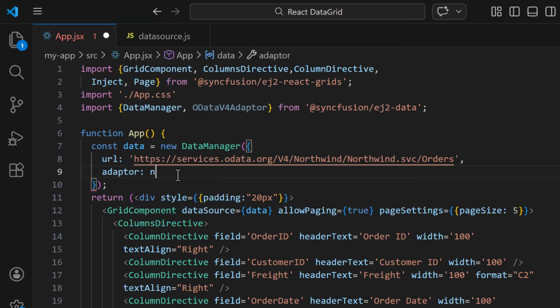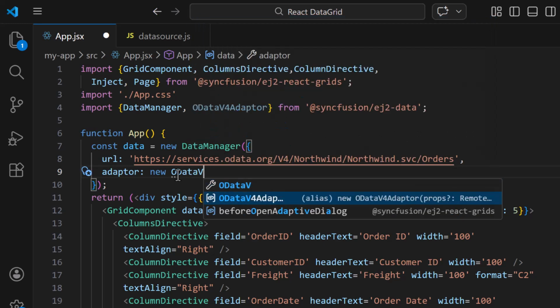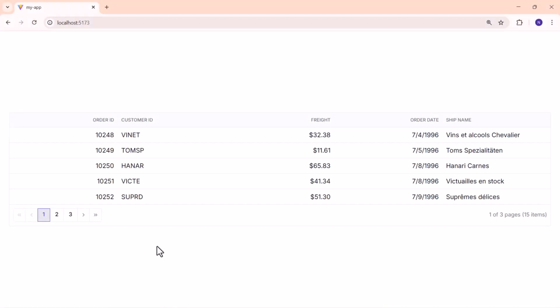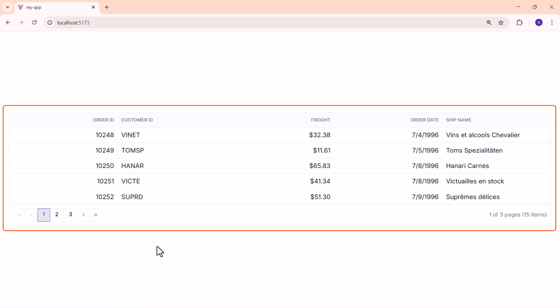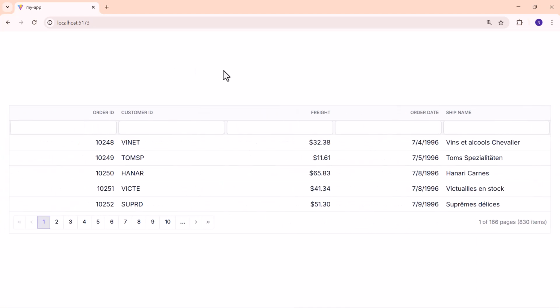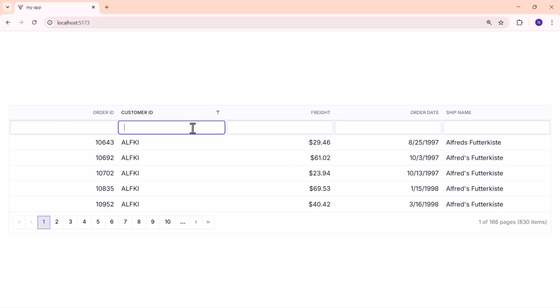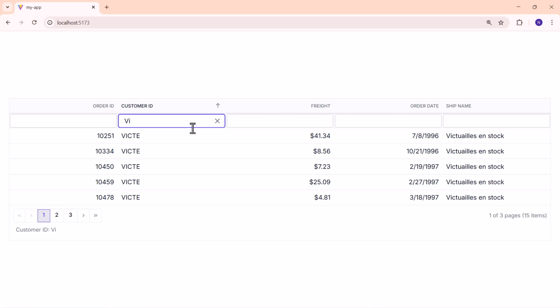Specify the adapter as OData v4, so DataManager formats requests with OData keywords. Then, assign this DataManager instance as the grid's data source. Now, the grid automatically retrieves data from the service. You can also enable features like paging, sorting, and filtering using OData v4. If you'd like to learn how to enable these options, refer to the Getting Started video.